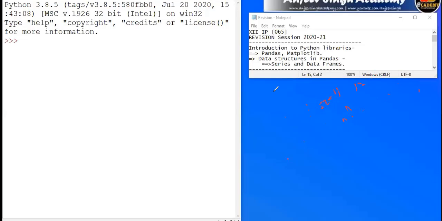Actually pandas is used for scientific processing, scientific calculations. It provides the facility to do data processing on small data as well as large data. How we are going to do this, and what is Matplotlib? Matplotlib is another library, and this library is used for data visualization. Pandas is used for data analysis, while Matplotlib is used for data visualization.